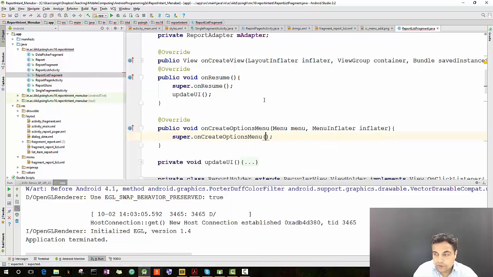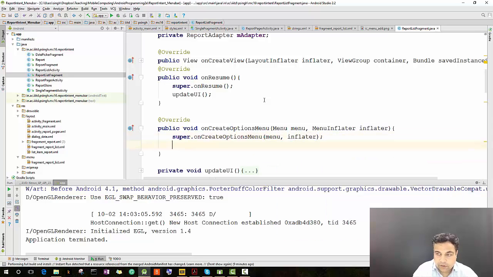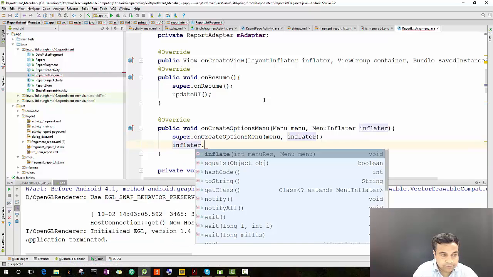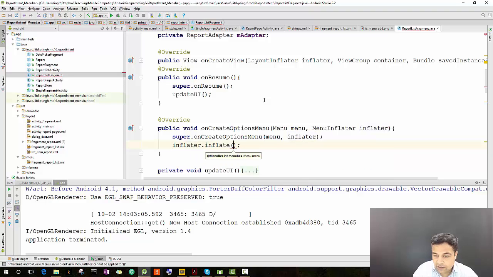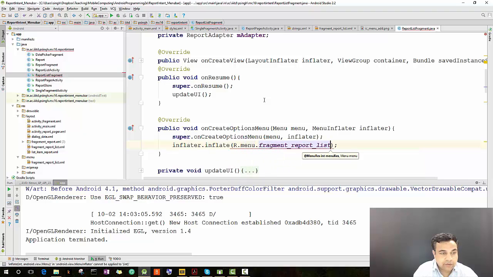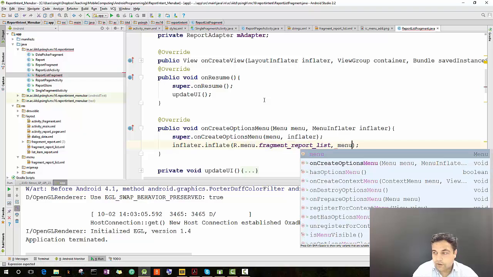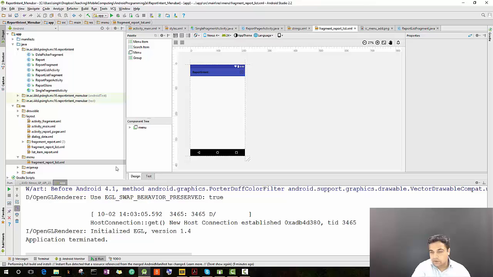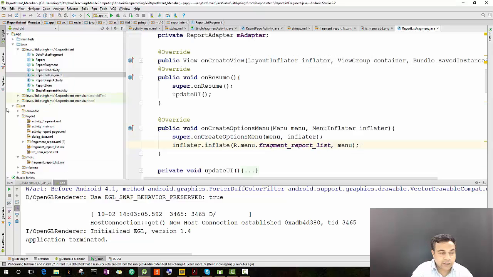So as usual, we call the super.onCreateOptionsMenu with menu, inflater, and then we will inflate our own layout, our own XML that we just created. So our XML was R.menu.fragment_report_list, and we want it in the menu. Yes, so now we save the code. So we are now calling to inflate our menu that we created. So we had created it in this, so that's what we are calling to be inflated.